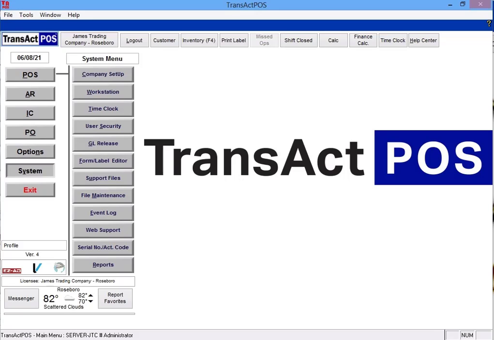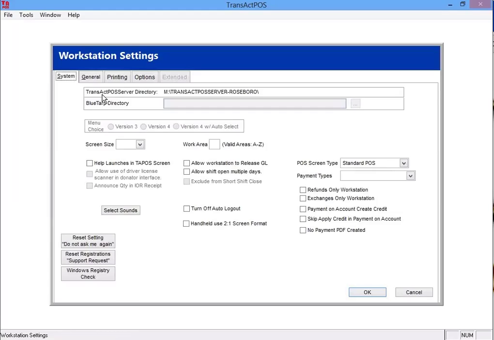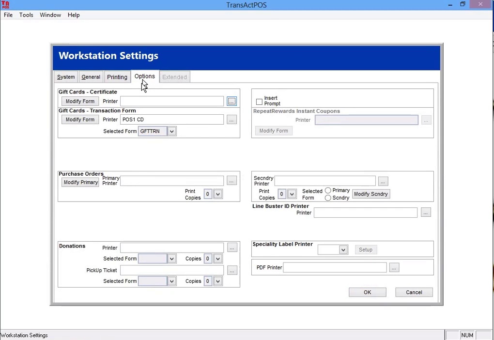An important note is that at each workstation, you'd want to go to that Options tab and select its printer and its form, because this particular setting, as we see here, is a workstation level form. So you need to go to each workstation and associate the printer and this modified form.